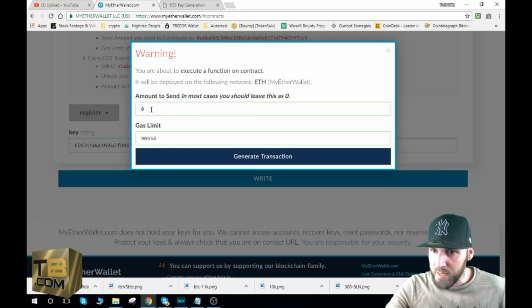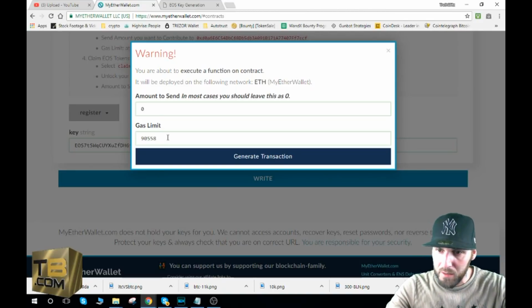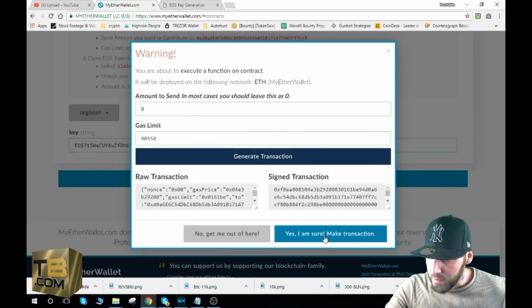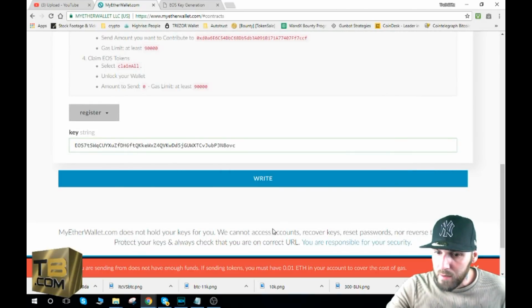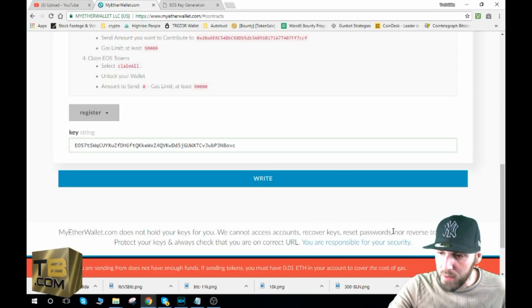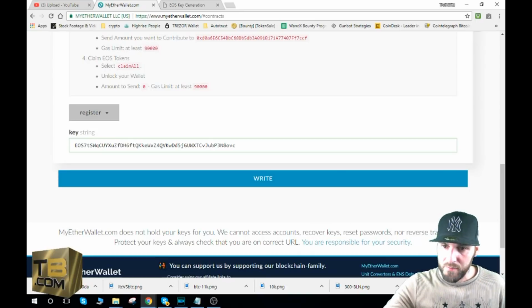Gas limit and amount to send are automatic, but the amount to send is zero. The gas limit should be at least what it says here. To be on the safe side, you can put 100,000, but it should come up automatically as this here. Generate transaction. Yes, I'm sure. Obviously, I don't have the funds to do this, but this is what you want to do. So if you had the EOS tokens and the funds in here to make this transaction, it would go through.